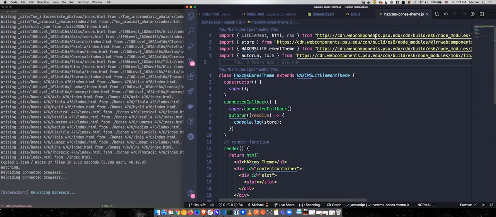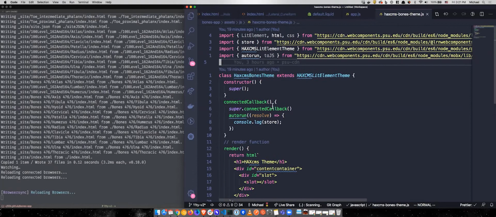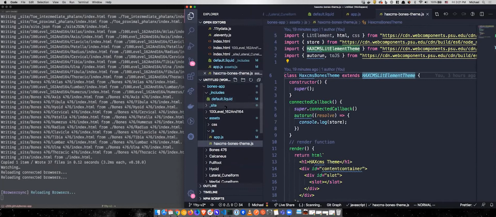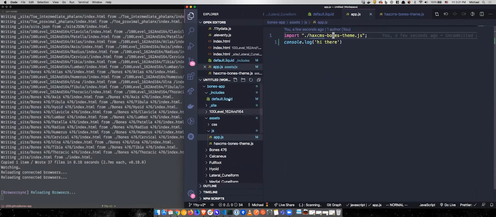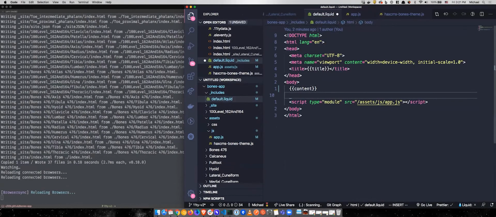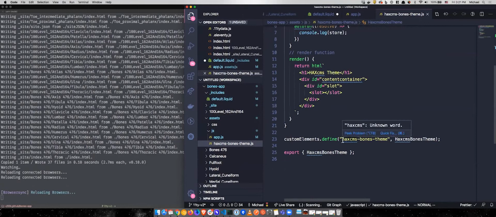Now this, there was a build step, obviously. What we do is we have a list of all of our web components, and we run a build that turns them into an ES6 bundle, and we put them on a CDN. That allows you to just copy and paste these references, and I can now start adding those to my static site. So if I say, what's this called? HAX CMS Bones theme.